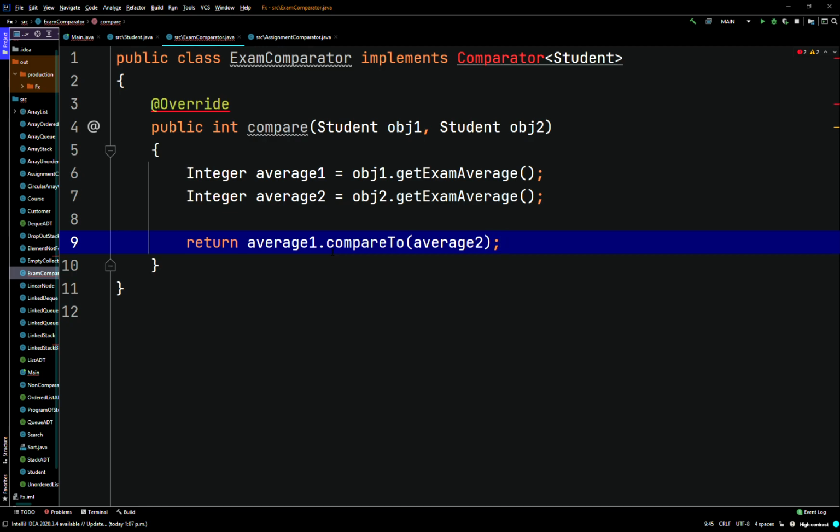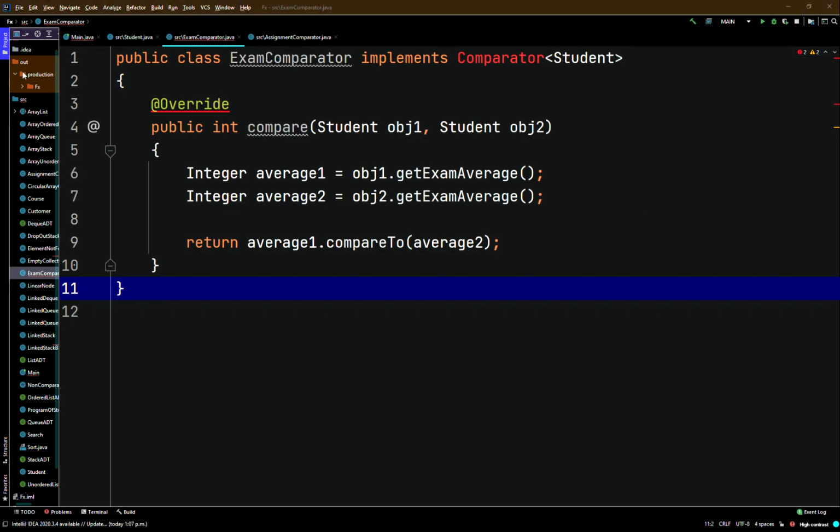The parameter is another integer, the integer to be compared, and it returns 0, -1, or +1 under certain conditions. So that's it. We'll do the last one, the overall comparator.